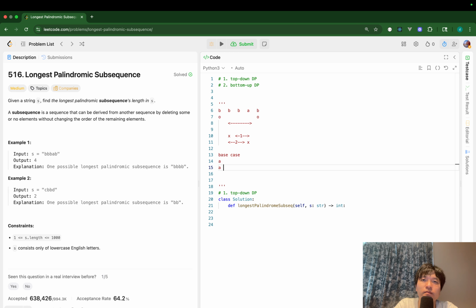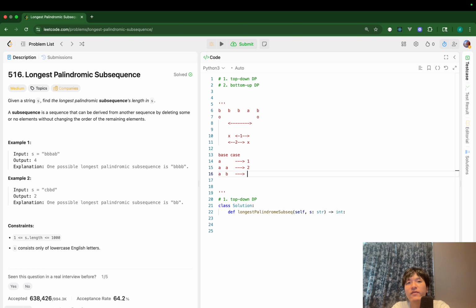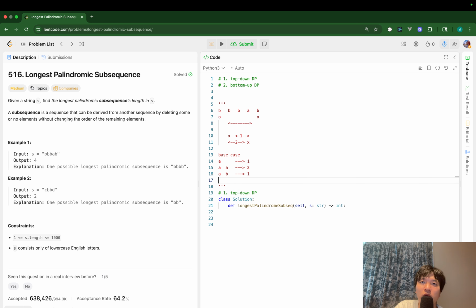So I will think of 3 cases. Number 1, the remaining character is only 1. In this case, the maximum length is 1, obviously. And if there are 2 characters remaining and they are the same, the maximum palindromic subsequence should be length 2, which is AA. And if there are 2 characters and they're not the same character, it should be 1. Either of A or B is the longest. Both A and B are the longest palindromic subsequence. Okay, so those are the base cases in my recursion.